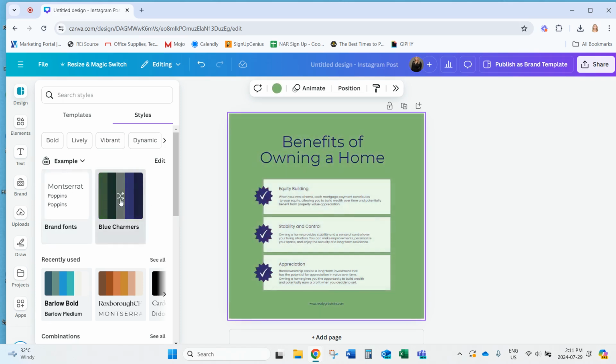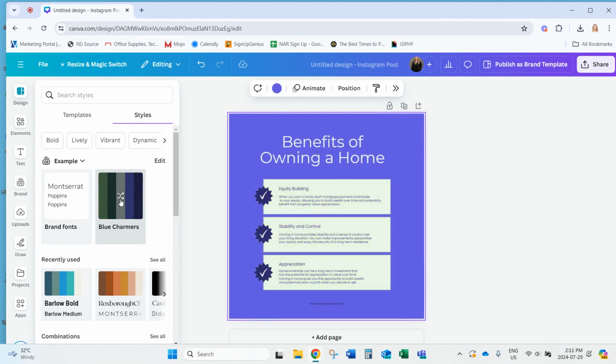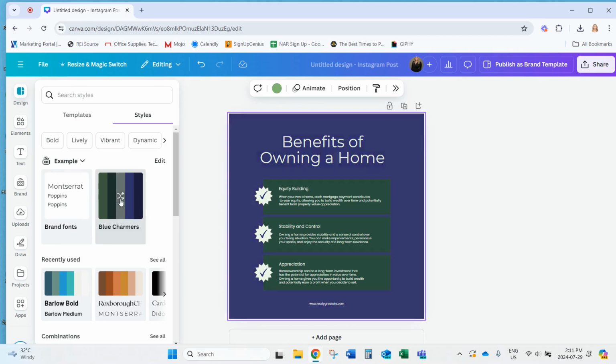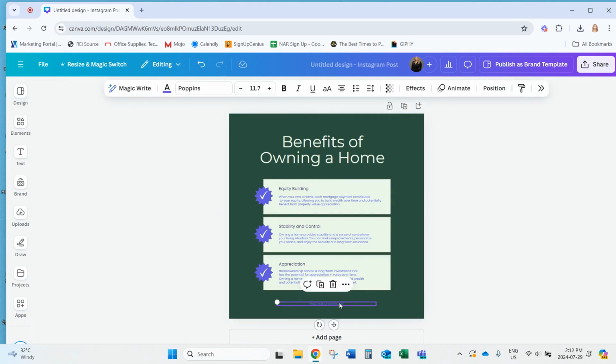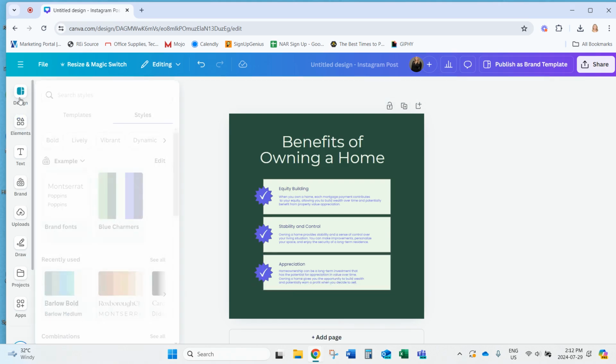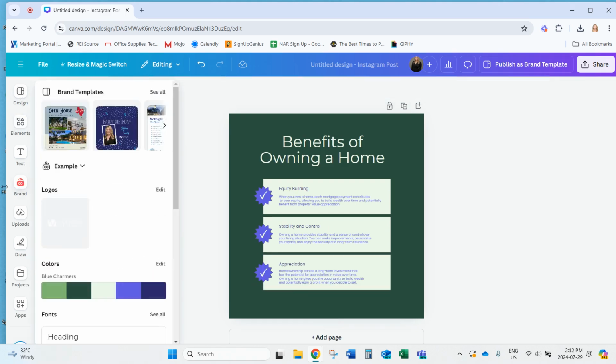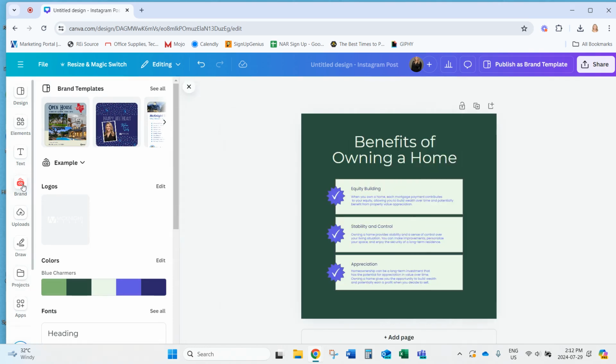And then I can click on my color palette and just keep clicking until it gives you the color scheme that you want it to be. I'm going to go with this one. And then you can just click in here and change the font right here, or you can just delete it and go back into your brand kit, which is found right here again on your left bar.